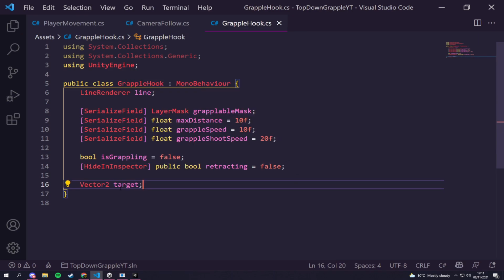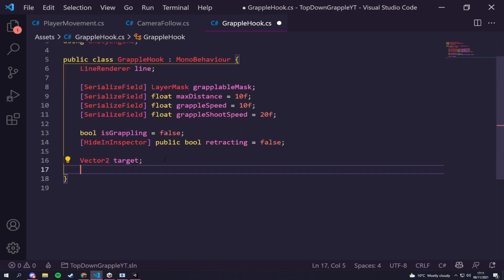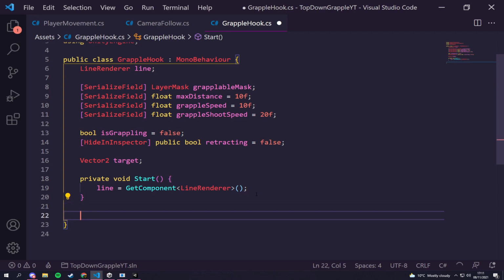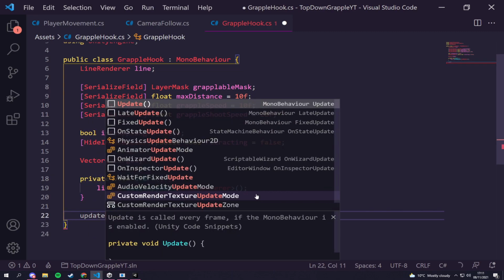But here we go. So we'll have an effector 2 called target. So this is going to be the target we find. So if we click our mouse, we're going to shoot a raycast. And if we hit something, we're going to set it as our target. Now we've got all that out of the way. Let's go to our start method, and we need to set our line equal to our line renderer component by using get component. Then we need an update method.